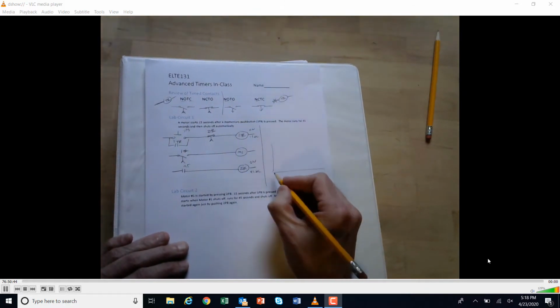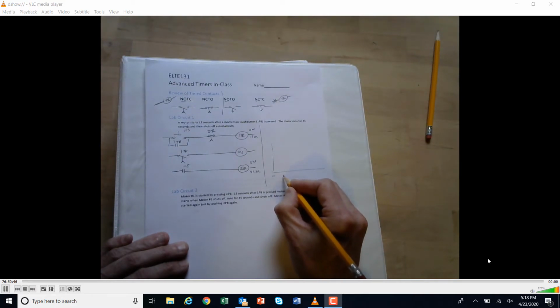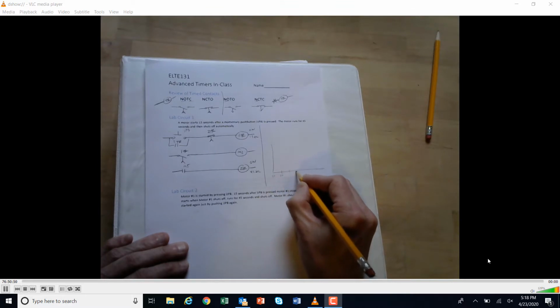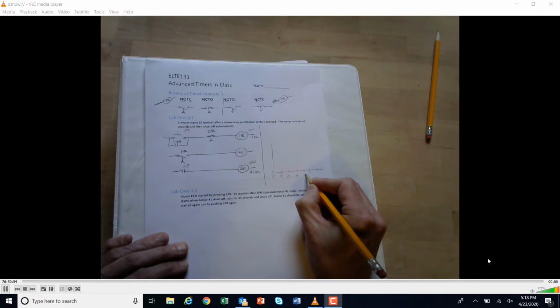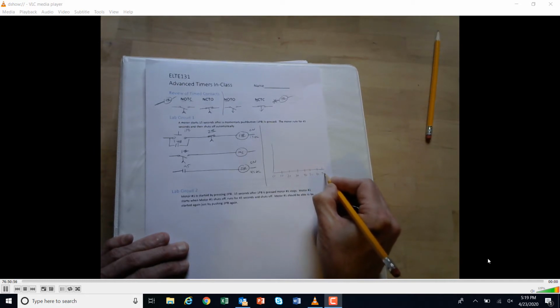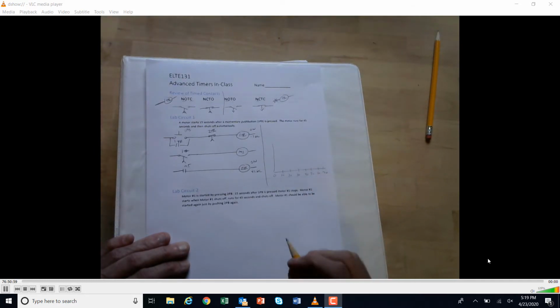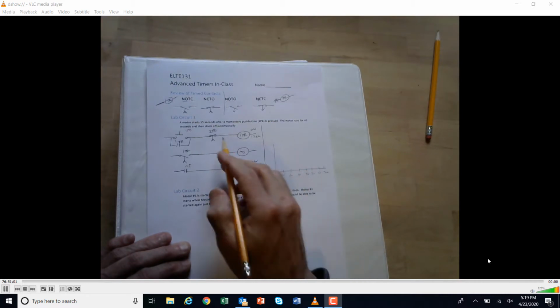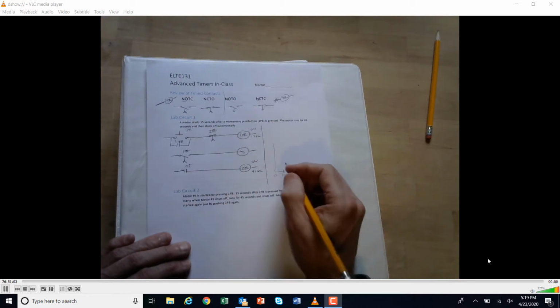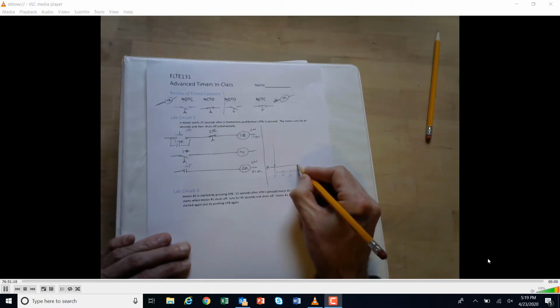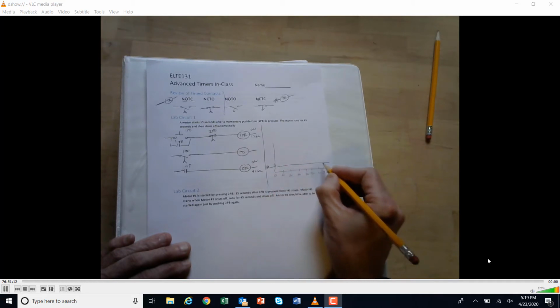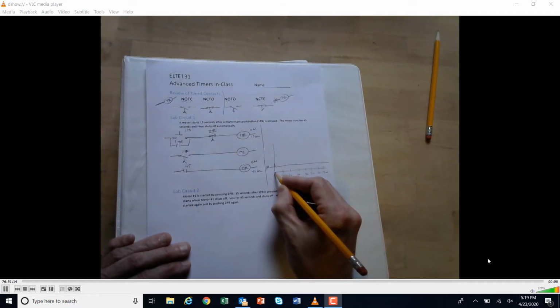So I can go here like 0, and I'm going to go in 10-second increments: 20, 30, 40, 50, 60, 70. Okay. So apparently a motor starts 15 seconds after 1 PB is pushed. So I put 1 PB right here, and I pushed 1 PB momentarily, and I got it to come high right at the 0 second mark.